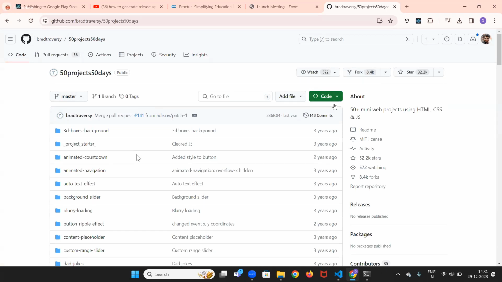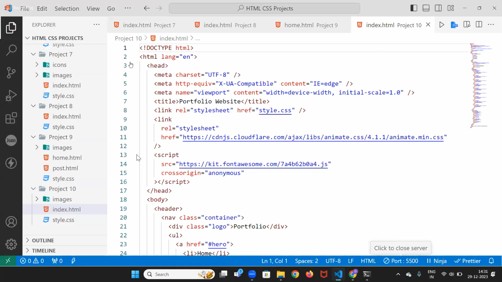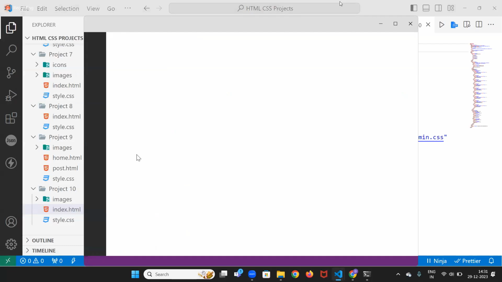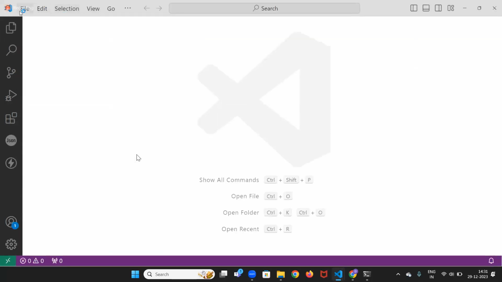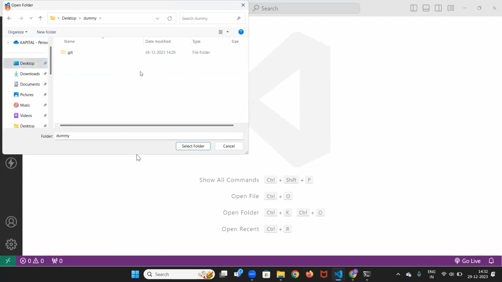Now go to Code. Can you see it here? Here one link is there. This is the link you give in git remote add origin. You give the Git link, every person. Now let me go to one dummy folder. New window. Open folder. Desktop. Dummy.